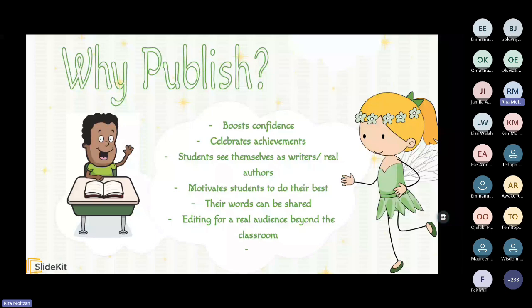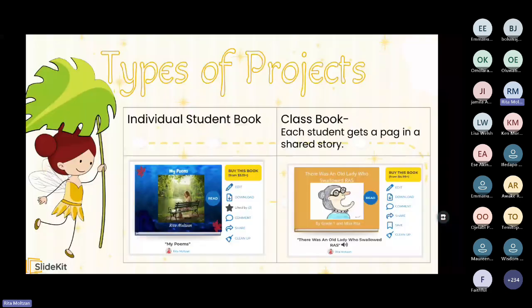I see in the chat, what is StoryJumper? StoryJumper is a website that is free to use to create books online. Illustrated books are the usual choice, but you can also have more text than pictures. I will share my slides at the end, as well as a handout for you. I'll send it on to Rotimi, who will pass it on to you.